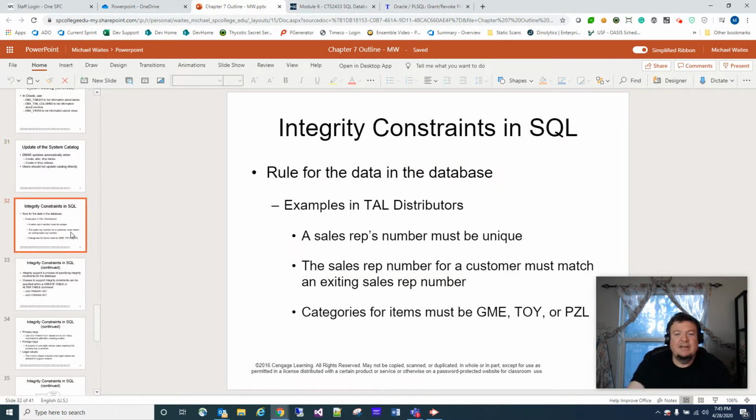Now on to integrity constraints in SQL. Basically, with integrity constraints, we're going to create some rules for the data in our database. This is really important. One of the things that you'll often hear about databases is garbage in, garbage out. And that is so true. If you don't have integrity constraints on your data, you let anything and everything go on with your data, you're really setting yourself up for bad data. And once the data is bad, usually there's no coming back from that.